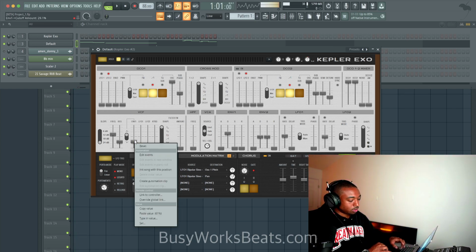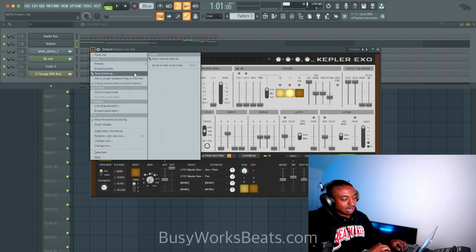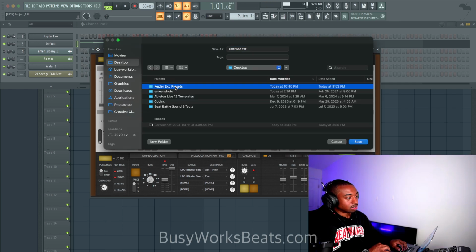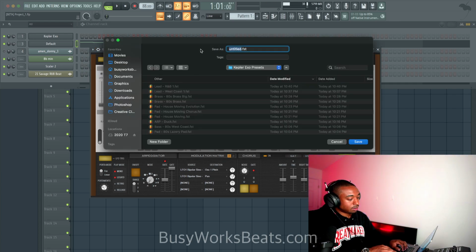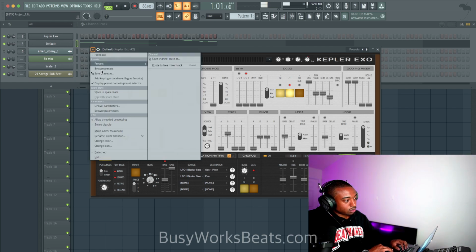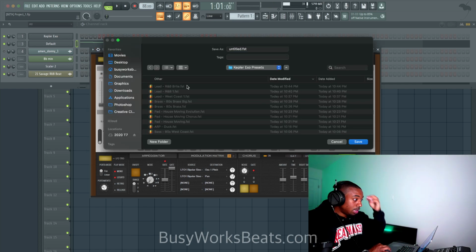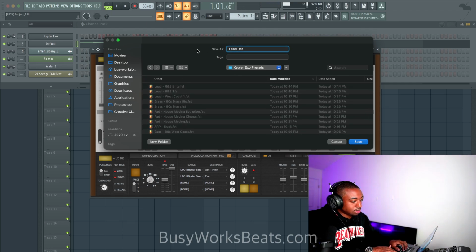So let's have two versions. Let's have R&B lead bright, and then we'll have one that's R&B lead dark. Let's do lead, R&B bright, and then we'll lower the value, and call this one R&B dark. So two presets out of one. So far we have a lot of presets. So let's see, lead, R&B dark.